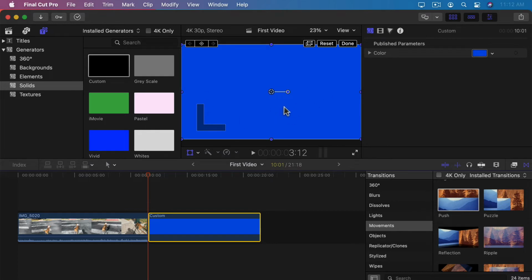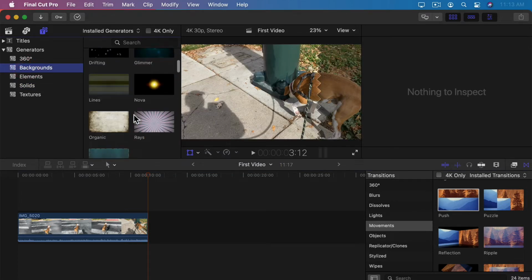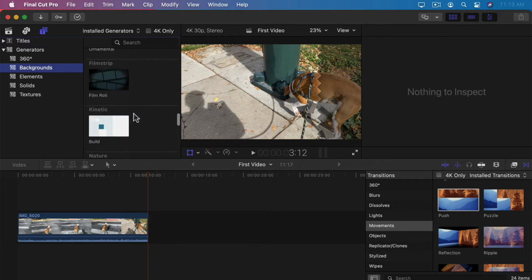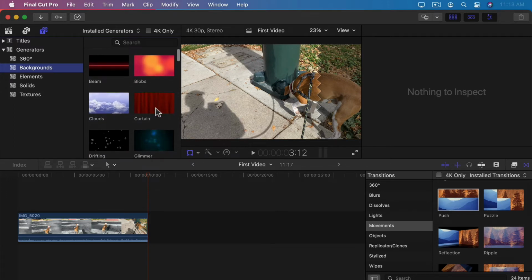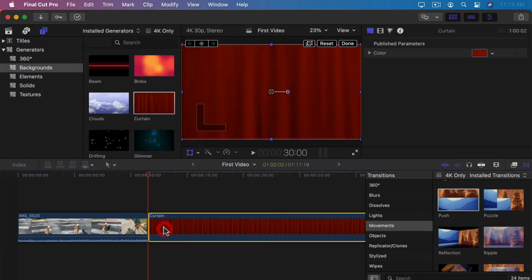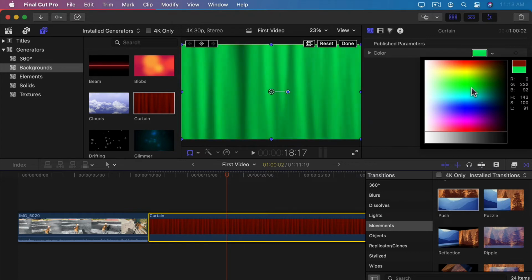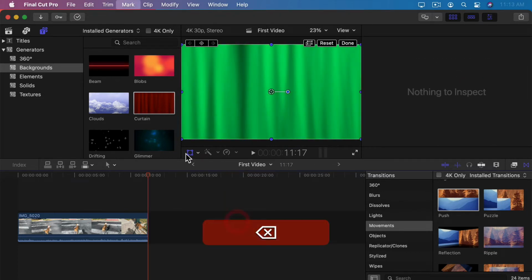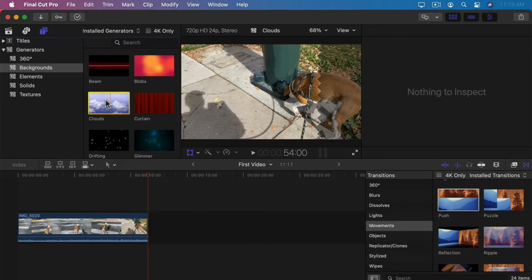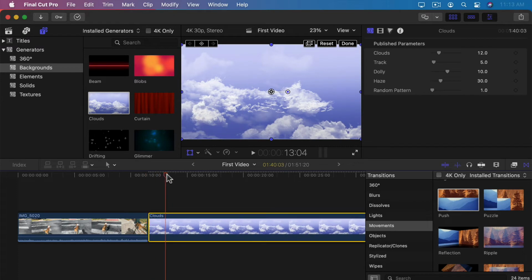over that color. We can also go to backgrounds, and there are some animated things that you can add. There's a whole bunch of different ones. So let's for instance go to curtain here and I could add that, and you can see I get this curtain effect. If I select it, you can see I can do a custom color for it. Some of these have different properties. Like let's go to clouds. I can do clouds here, and you can see how it'd be really cool to put a title over this.